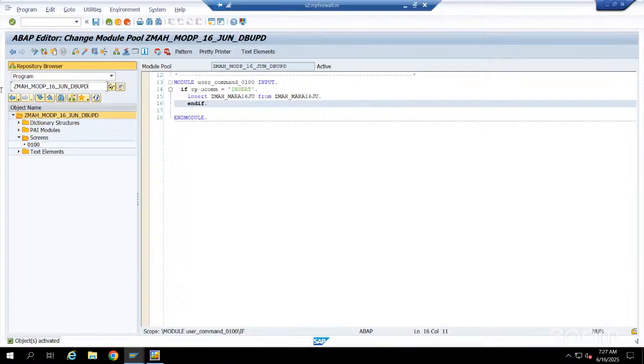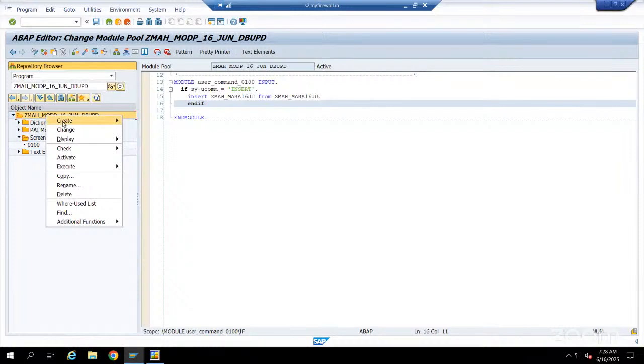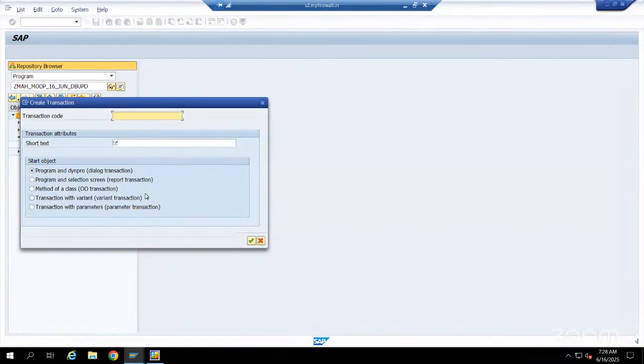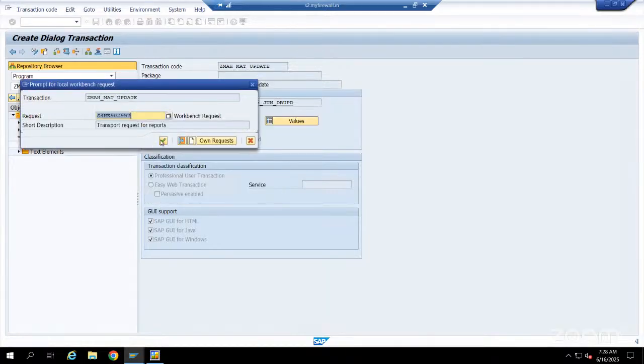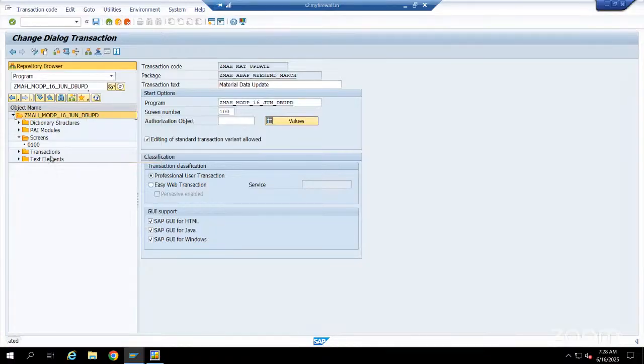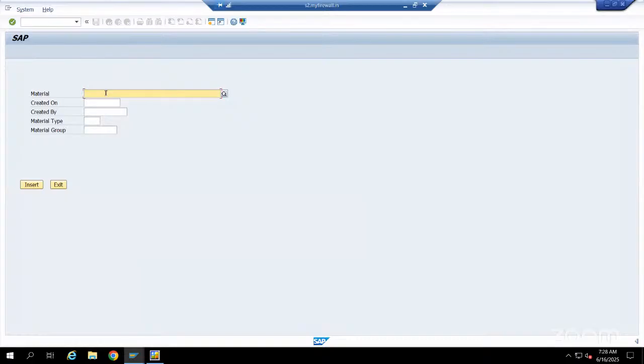Create one record. Create one T-code first for this. Right click, create transaction, material update, material data update. Program and screen transaction. Go here, copy paste the program name. Make it compatible. Save it. Activate. Now execute the full transaction. I'll give some material number here, material number 100. Created on today's date.